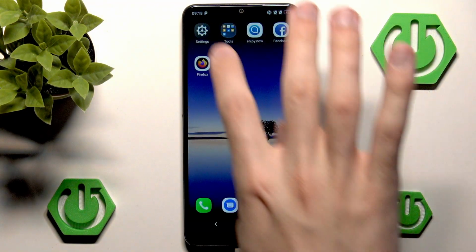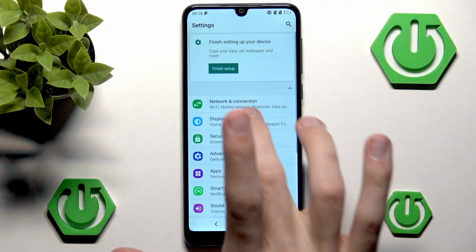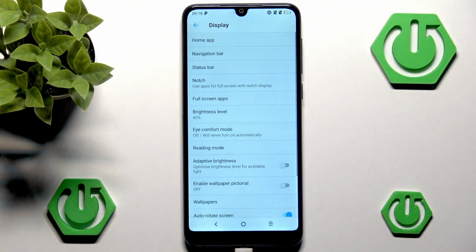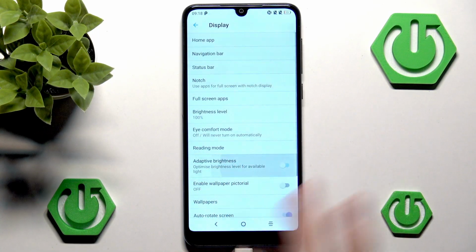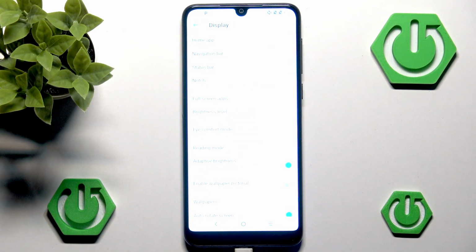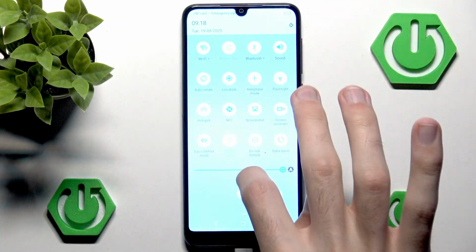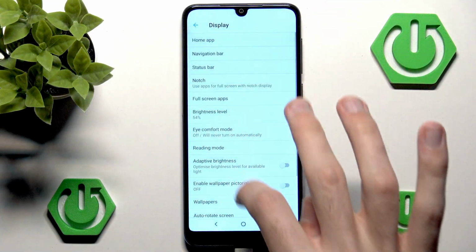Alternatively, we can head into settings, head into display, and right here we have adaptive brightness, which we can enable for the same effect. And once again, we can disable it. So if it's not working for you, you want to simply make sure that it's enabled.